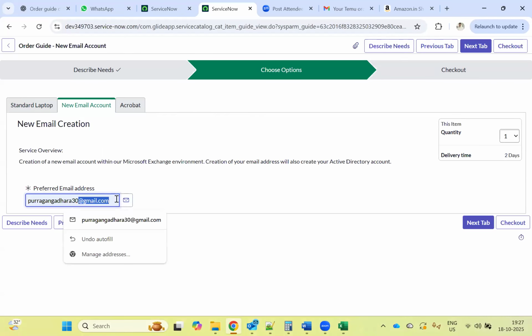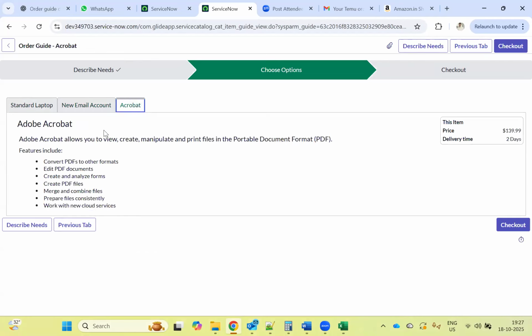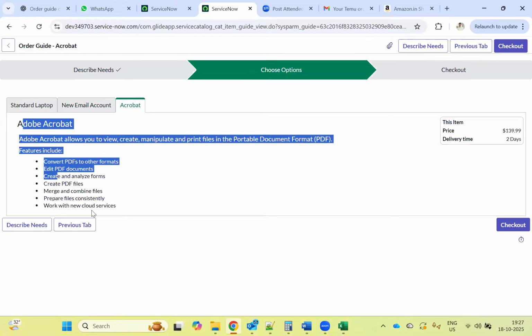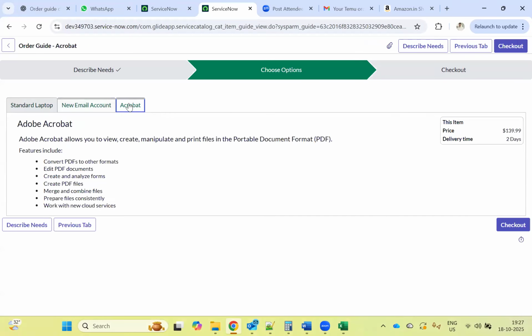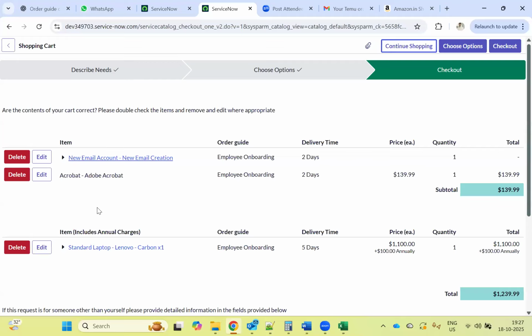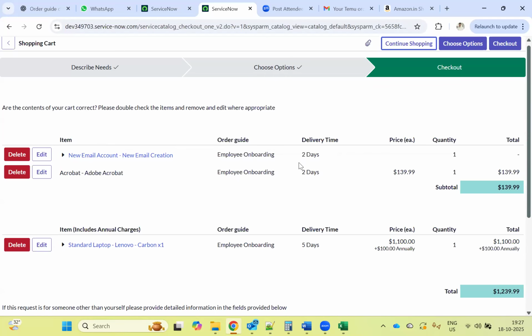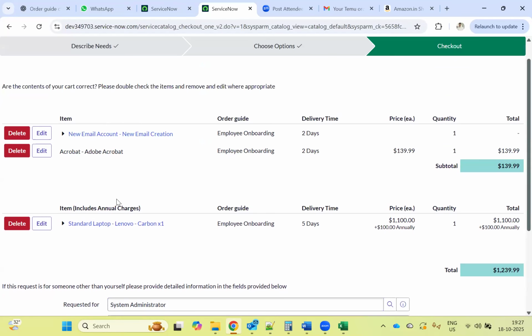So let's do at tech. Okay, then Adobe Writer questions. Okay, these all are the item-wise questions coming here. Okay, whatever items we selected, those related choices are coming here. Okay, nothing else, correct? So three options, three. Now if I submit this one, okay, I will get three RITMs, one request.